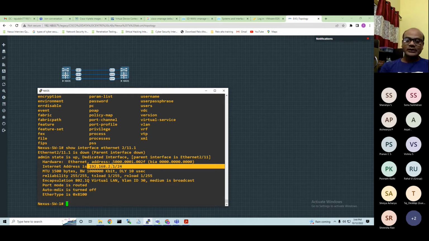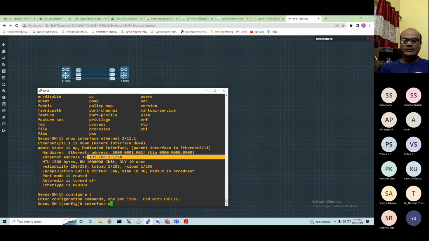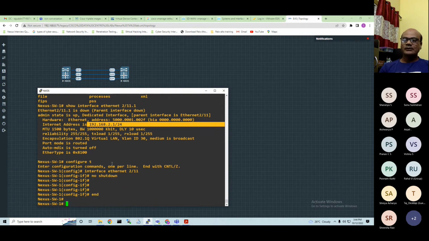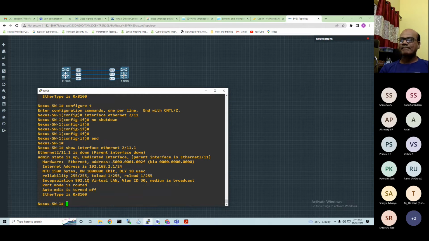So how to check that? Let me go to that configuration, interface Ethernet 2/11, no shutdown. Now you check. You can see guys, it's showing down here. Why? Because it is not connected to any interface, but it has accepted your IP address. Once you connect, it will come up, no issues. Now I think I have not explained how to give the bandwidth for the interface.